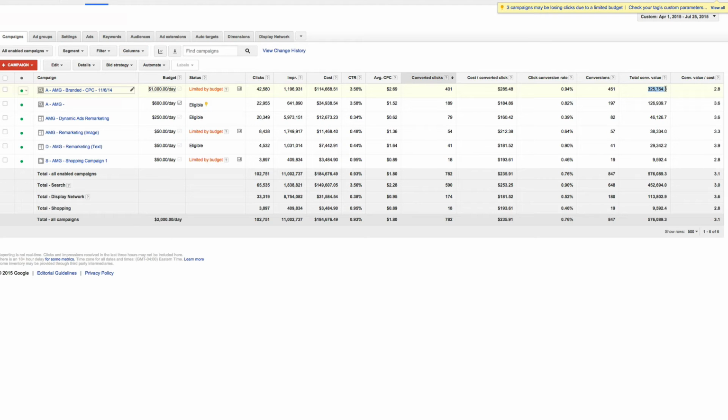Your total conversion value divided by the cost of advertising. In this case, let's say in this campaign here, $114,668. We divide that into $325,000 and we get 2.8, which once again on paper looks like a good number. We're making $1.80 on every dollar spent. It's a 280% ROI. But do we know if these campaigns are truly profitable?